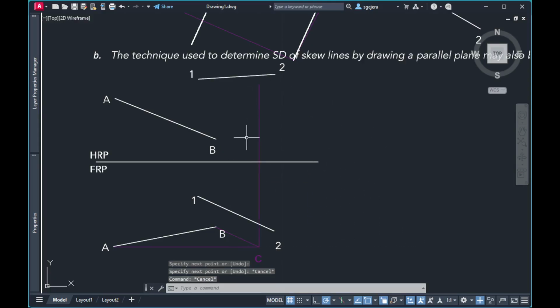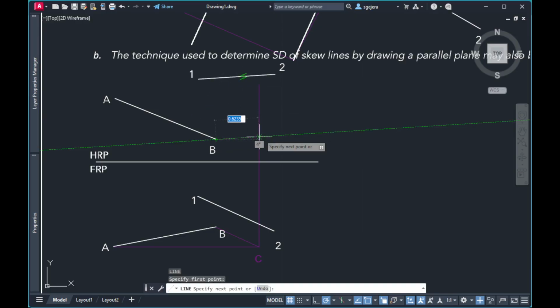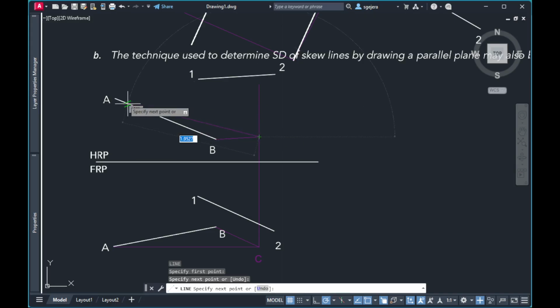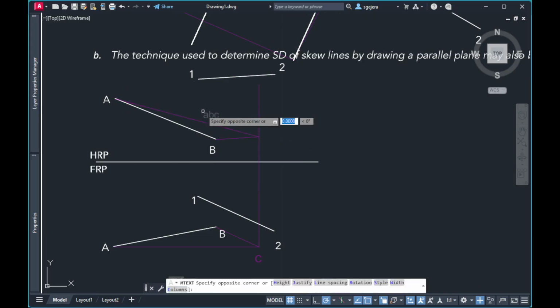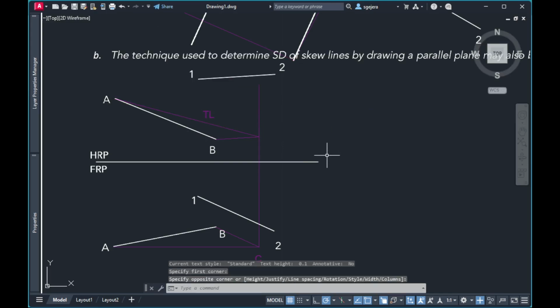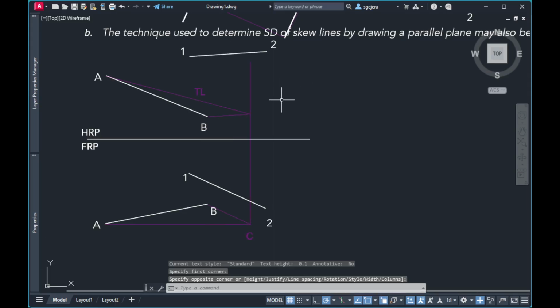Tapos ang gagawin natin is, since BC is truly parallel to line 1, 2, dapat BC should always be parallel to line 1, 2 in any view. Kasi yun naman yung rules of parallelism, no? So, ito, we have found point C and we just connect it. That is now our true length here. Okay? That's the easiest way to do the parallel plane method.